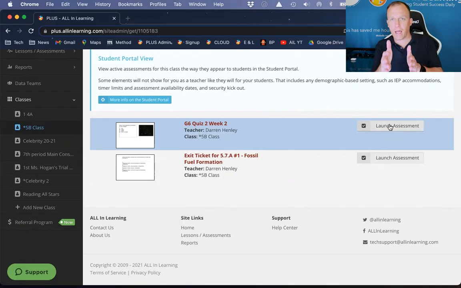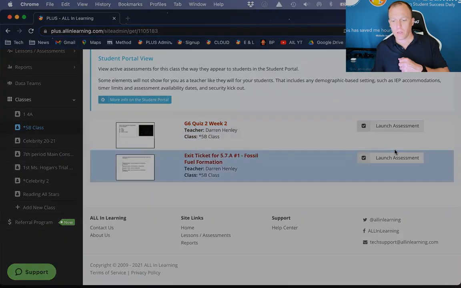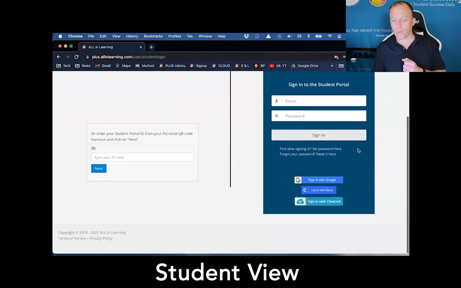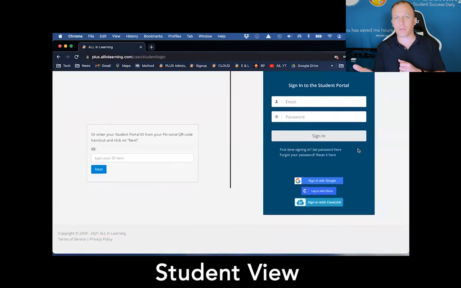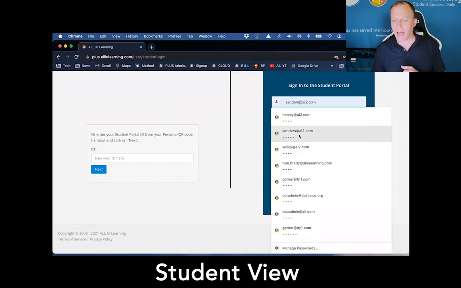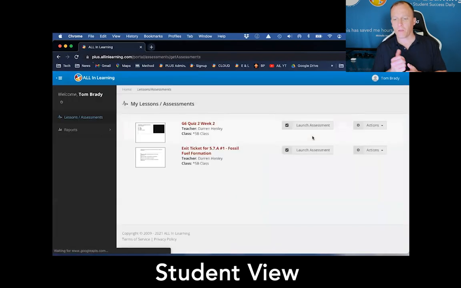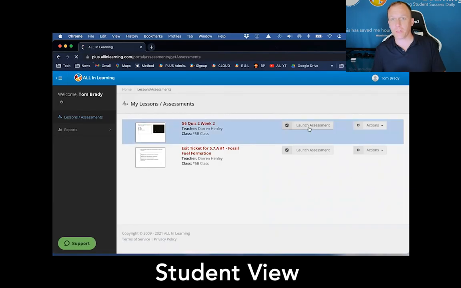So what we're going to do now is I'm going to transition from being the teacher to being the student. So I'm going to slide over here. We have multiple student login options. So they can log in with Clever or ClassLink, sign in with Google. I don't have any of those options, so I'm going to go ahead and log in with my username and password. So I'm logged in as Tom to take my assessment. So I'm going to launch this assessment.